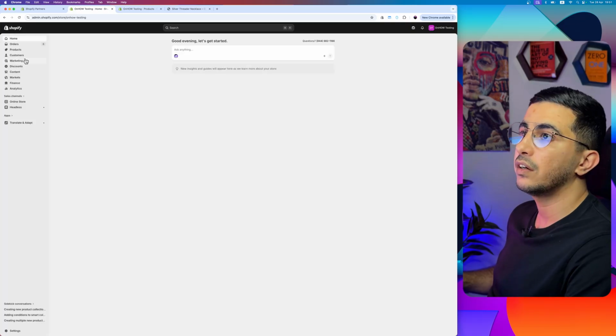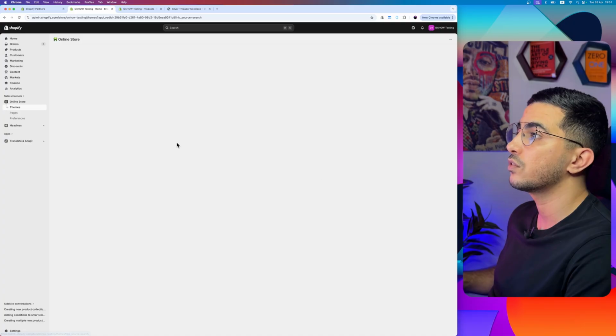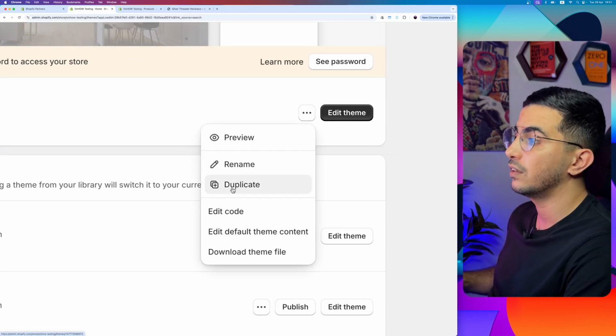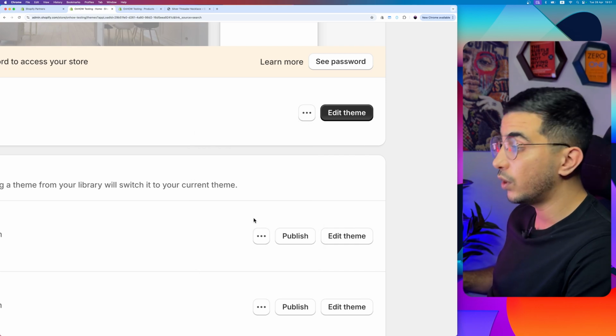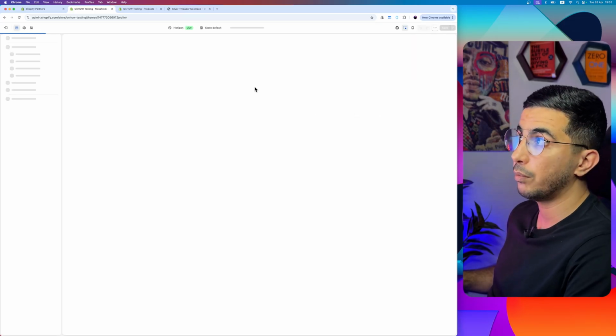Close the settings here and simply click on online store, or the sales channel. Click on online store, and after that, the next thing you're going to do is the most important step again: click on the three dots and duplicate the theme. Do this on the duplicated theme, and if you like the changes, click on publish. If you don't, you still have the previous version intact. After that, click on edit theme for the duplicated theme, of course.